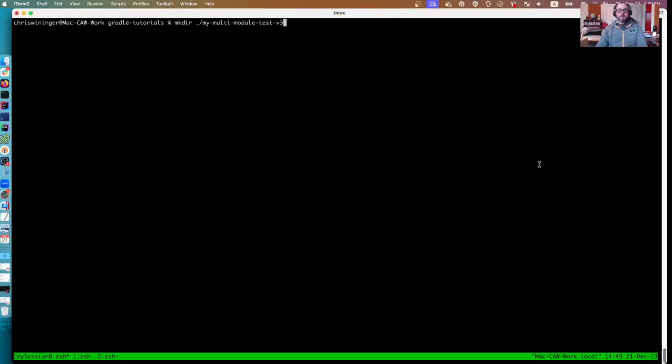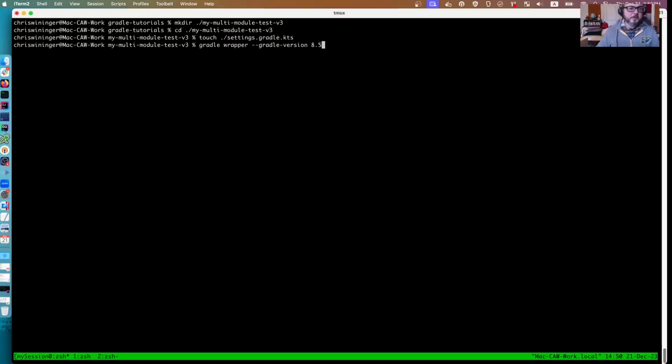Okay, what I'm going to do here is go ahead and make a directory for the project, and then I'm going to enter that directory. And the first thing I'm going to do here is to just create a settings.gradle file. With that file created, I should be able to run Gradle wrapper to generate the Gradle wrapper files.